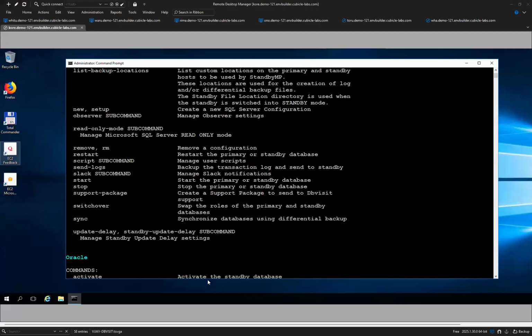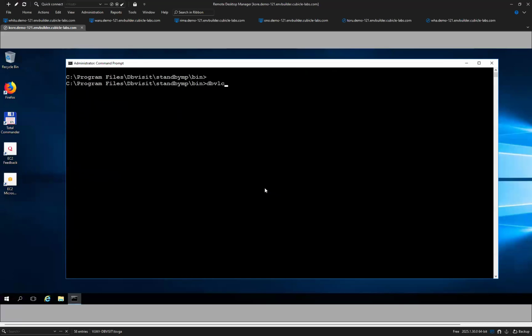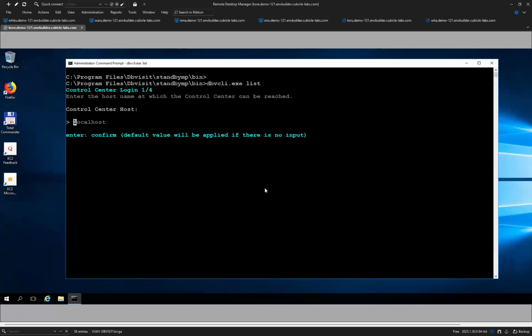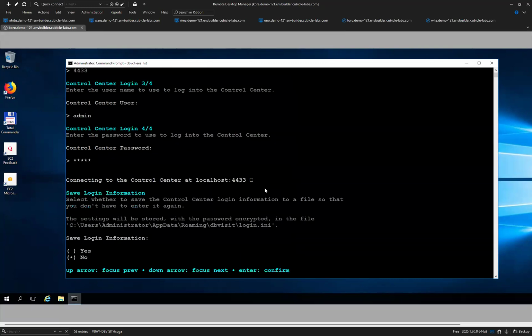Now let's go back here to show the examples. First and foremost, how do I list all the configuration setup that I have in Control Center? I just say list. So this is the first thing we're talking about, whether you're going to save the login information. Whenever you first run your dbvcli command, it's going to ask you whether you want to save your login information. So here I'm going to say save, just to save the login information.